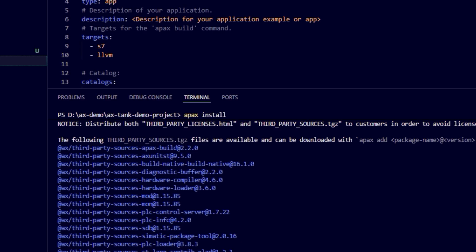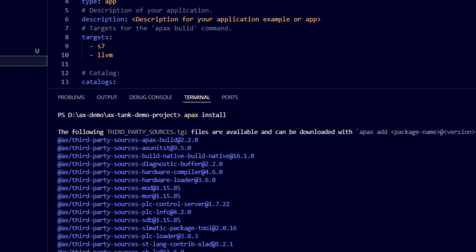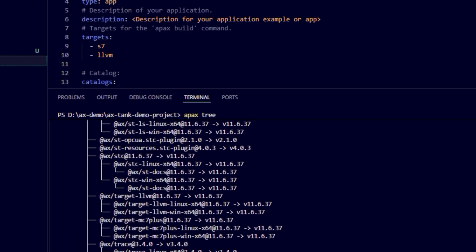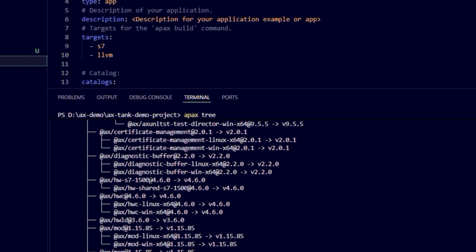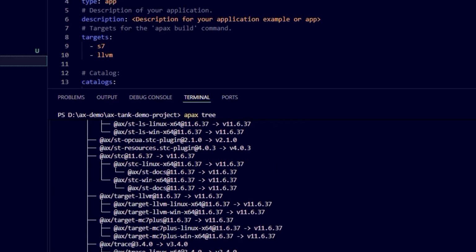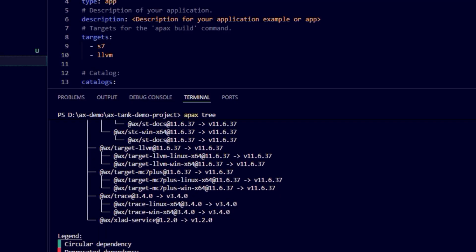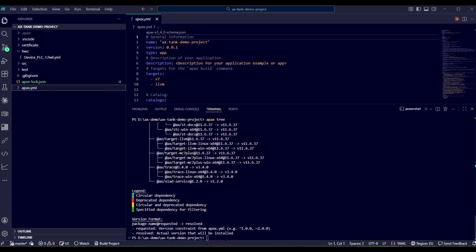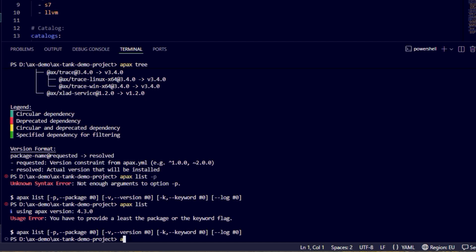Let's see apax 3. Okay, S7 1500. So it looks like the 1200 series is not added to the project by default. Let's check then what packages are actually available in the installation. Let's try to do a search. So do apax search. Let's say S7.